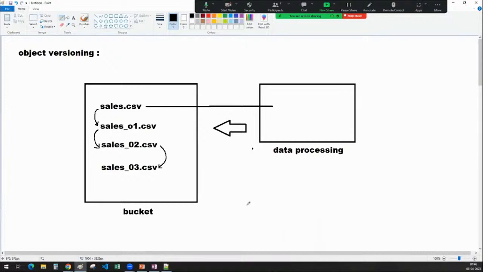But if you don't enable object versioning, what will happen? All of this will be overwritten. So you won't find these versions, you will only find this one. All files will have the same name and will be overwritten, so you will only find sales.csv. But if you enable versioning, then you will be able to find them like this.